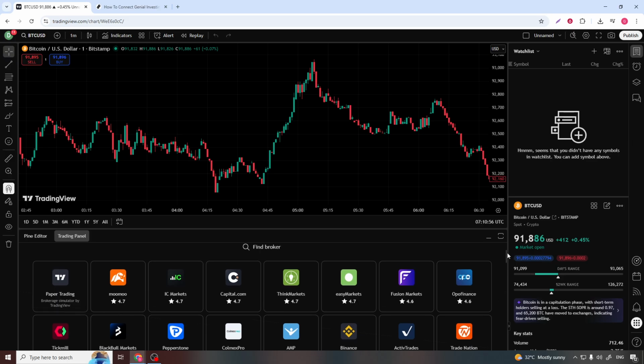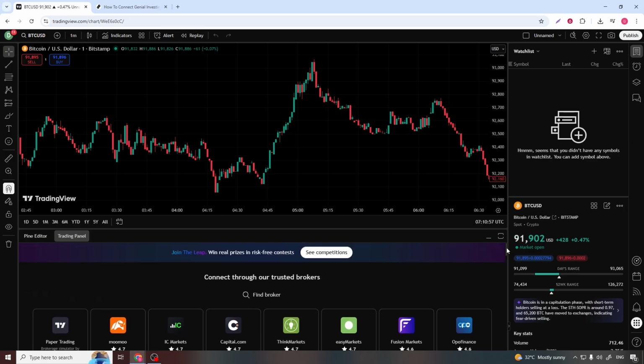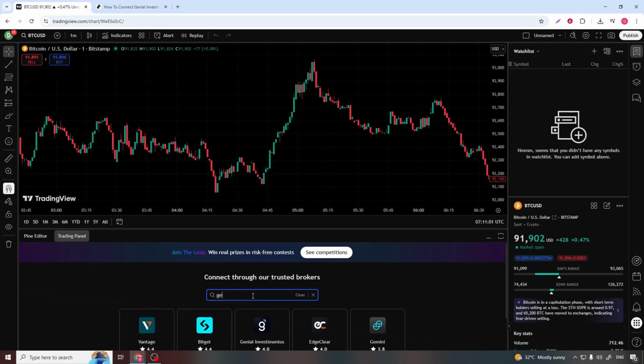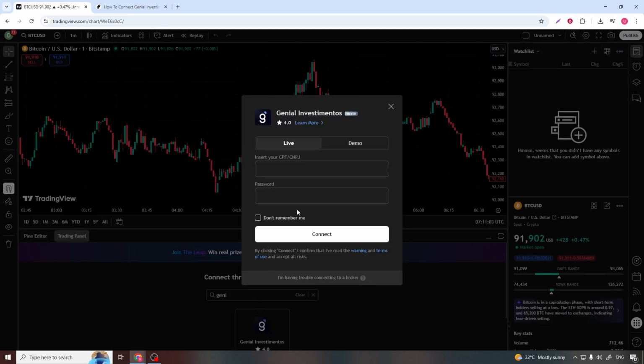Now, in that list, use the search bar or scroll down until you find Genial Investimentos. Typing the name into the search box is usually the fastest way to locate it. Make sure you click the correct broker and not something that just looks similar in name. Once you see Genial Investimentos, click on it to start the connection process.